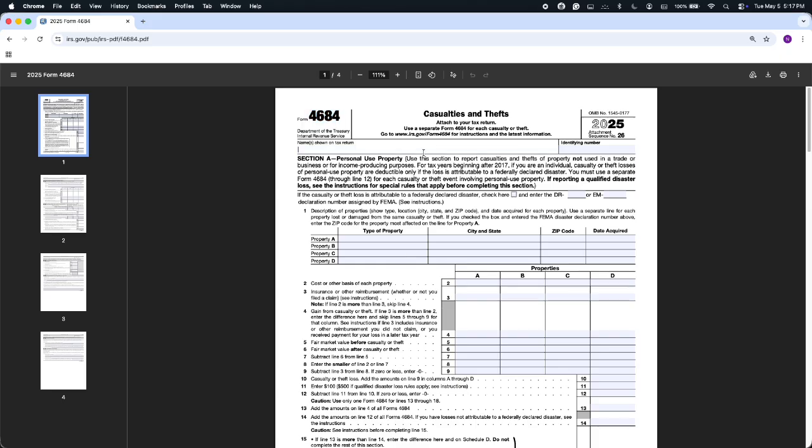So start at the top of the form by entering the name shown on the tax return and the identifying number. After that, go to section A if the loss is for personal use property and if the loss is connected to a federally declared disaster, and then check the box and enter the disaster declaration number if it applies. Then describe each property, including the type of property, city, state, zip code, and the date acquired.